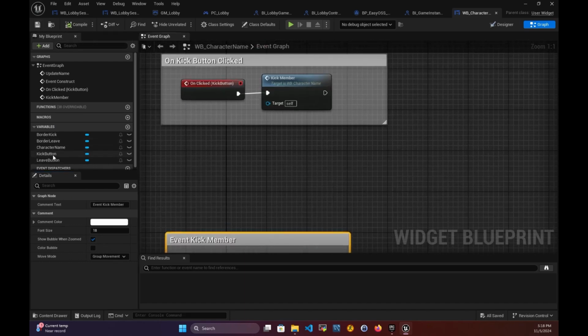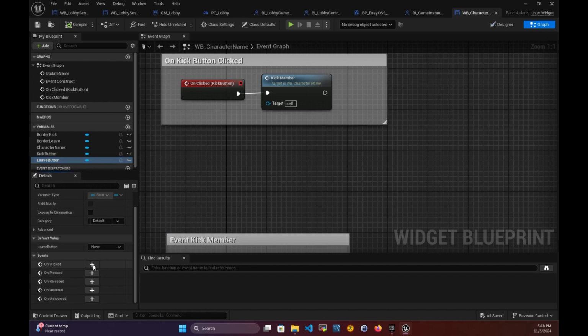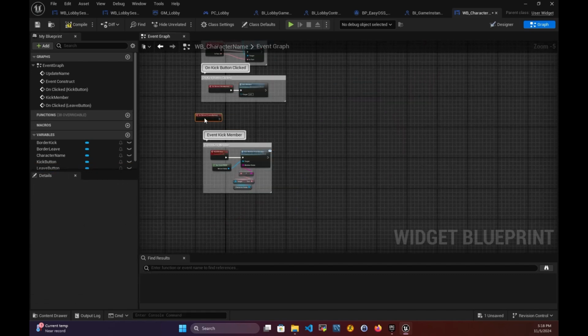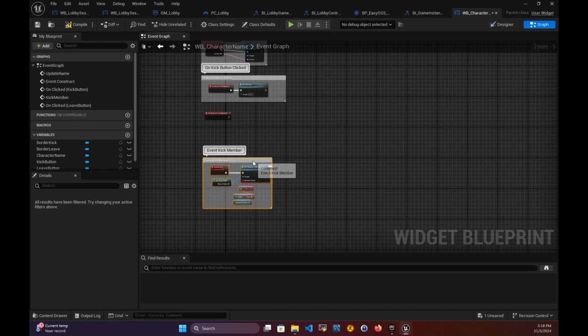I want to start now to implement the logic if the client clicks on the Leave button. Just call the custom event kick member.